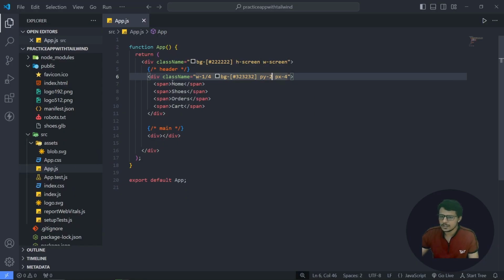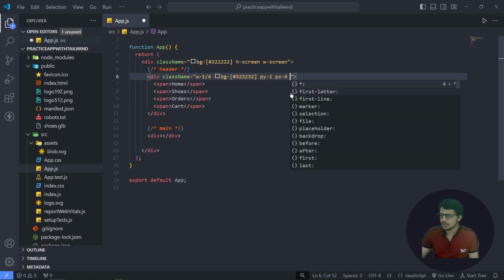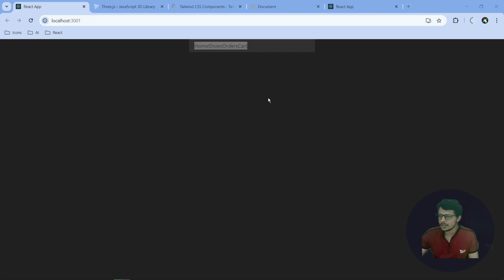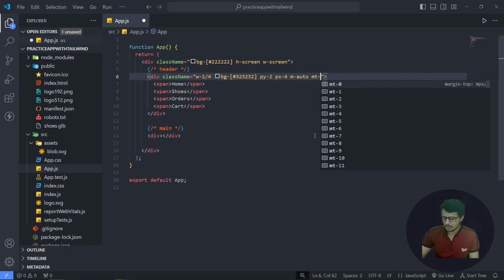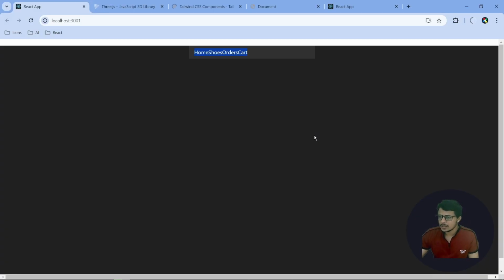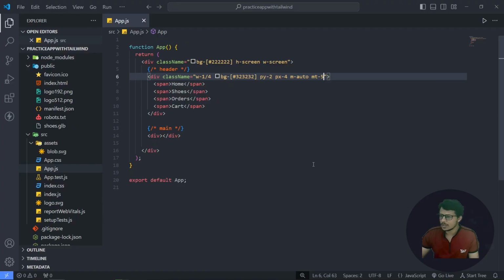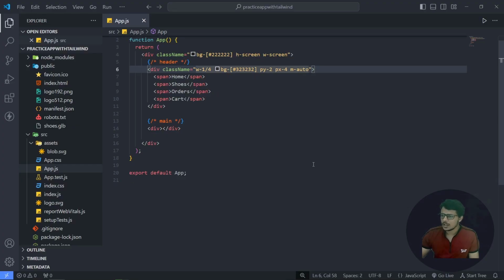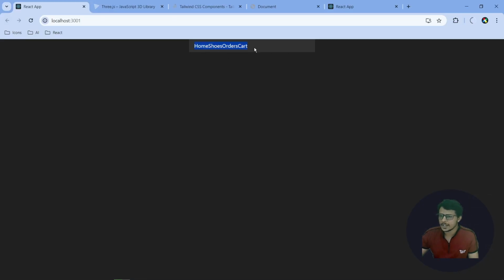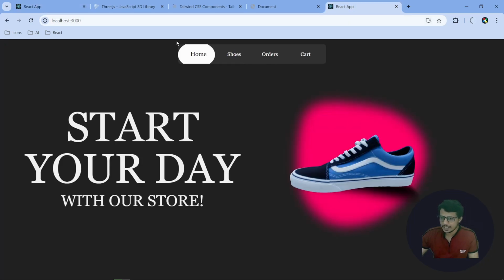Then what I'll do is, this one we have to make center. So I'll do margin auto, and it will go into the center. I need some margin top, let's say 5. No, it's not giving properly. Okay, this is fine for now. We'll do that later, but this is how we are getting it. Now we have to style the inside one.